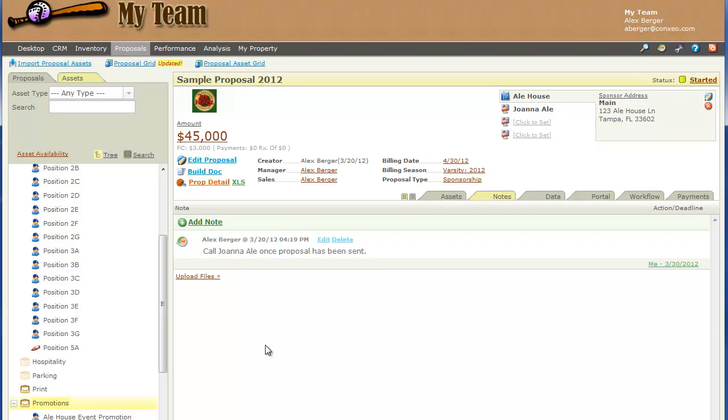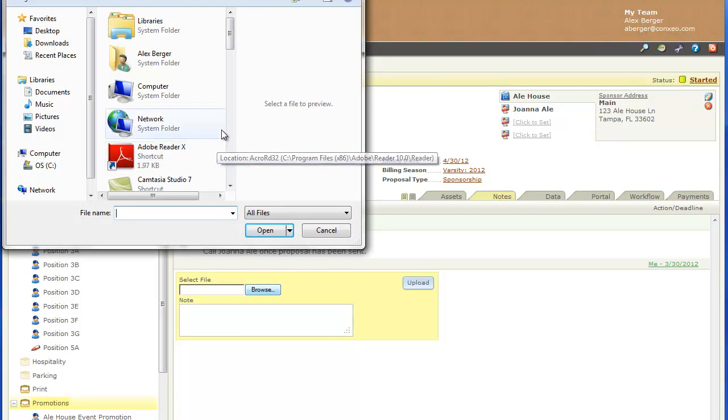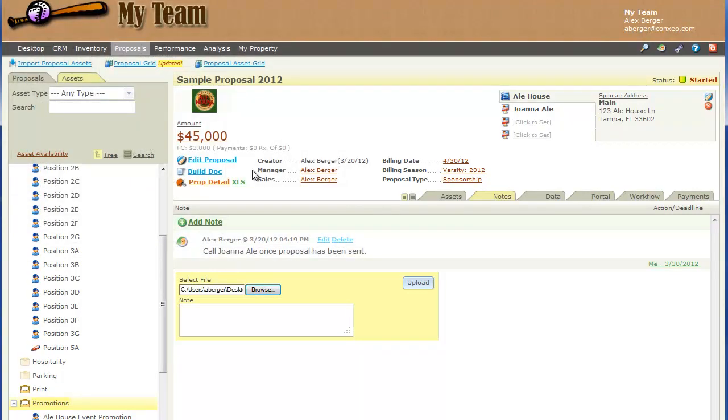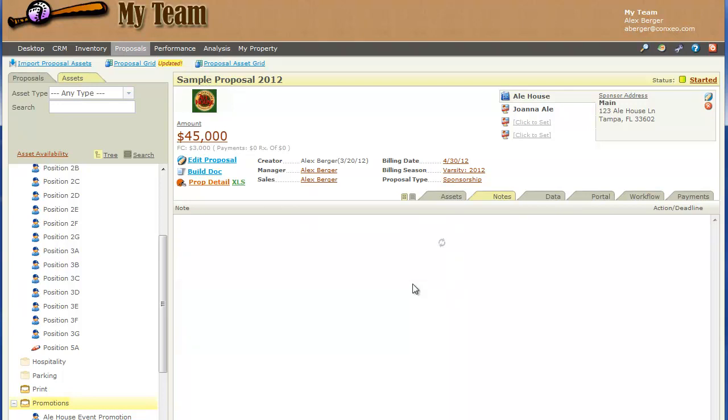The Notes tab can also be used to upload files related to this proposal. I can attach relevant contracts or invoices by clicking the Upload Files link and selecting the file from my computer. Once attached, the file will be represented by a thumbnail of the document.